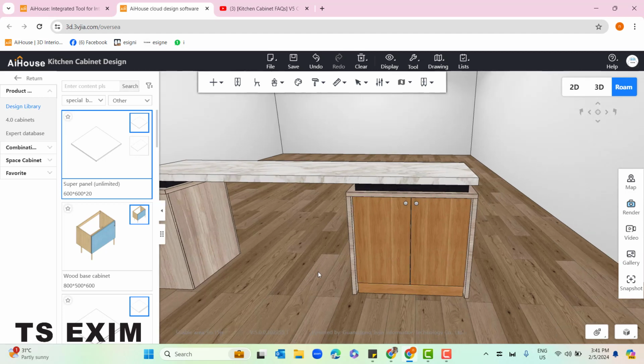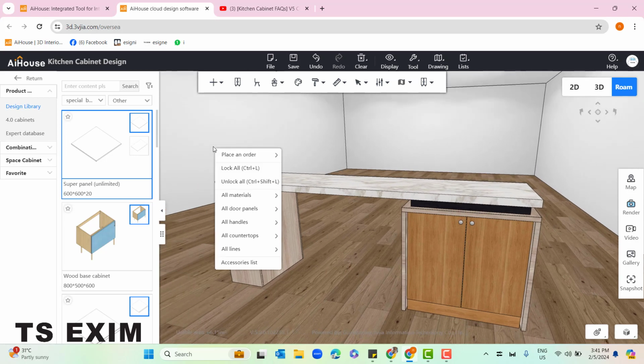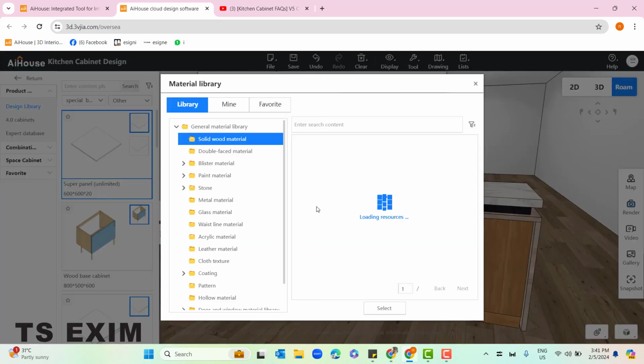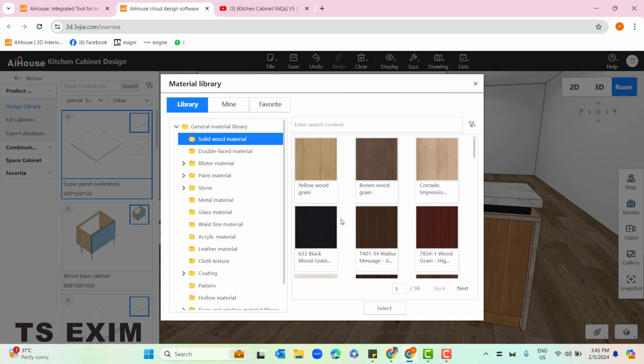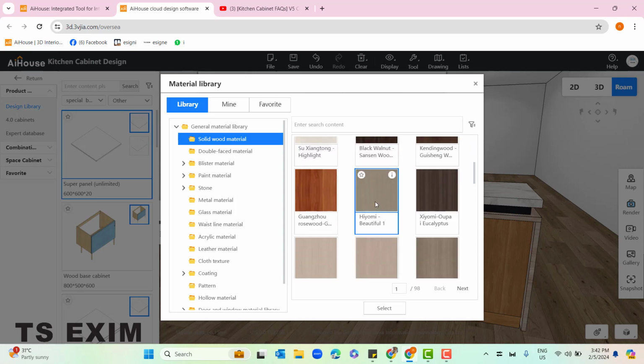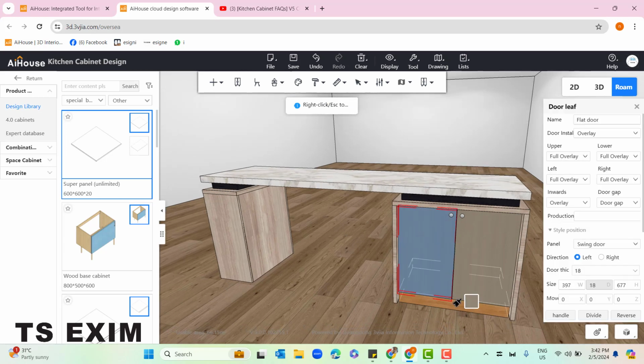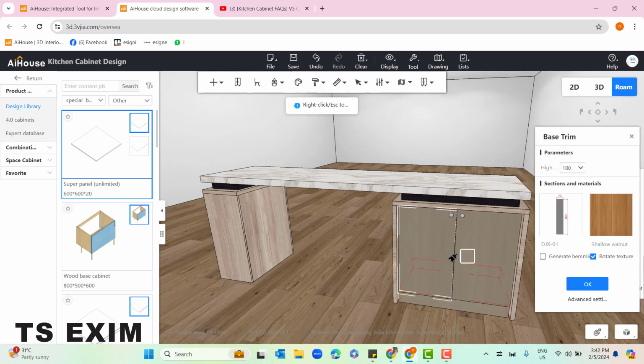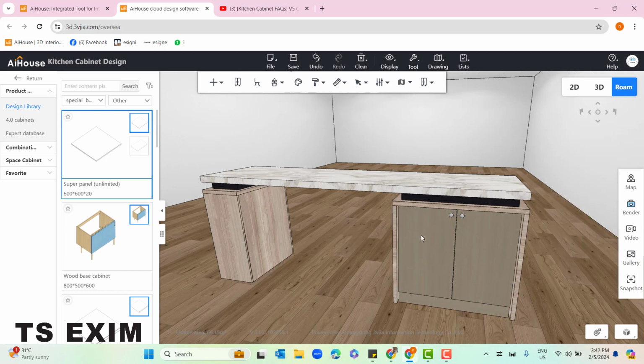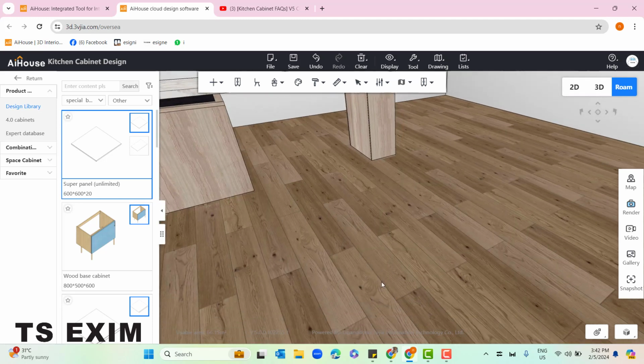Alright, to change the door color, you can right click on the wall, all material, door material. Or you can just use the copy paste method. Go to this brush icon, material painter, copy the color, paste the color. Okay, copy and paste the color. Alright, so that's how to change the color. So this is the final look.